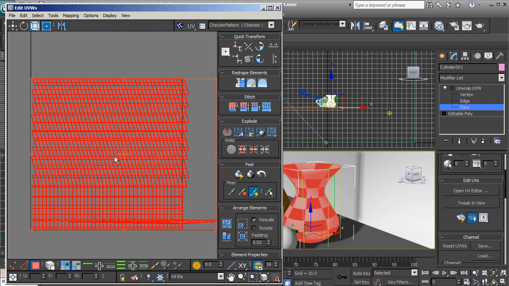Now, this may not be the prettiest looking UVW. If you want to learn more about UVWs and the proper way of UVW editing, I would really suggest getting started with UVs in 3ds Max 2011. That's a really great lesson to follow through if you want to understand more about UVs.